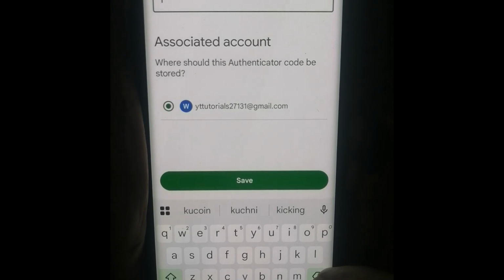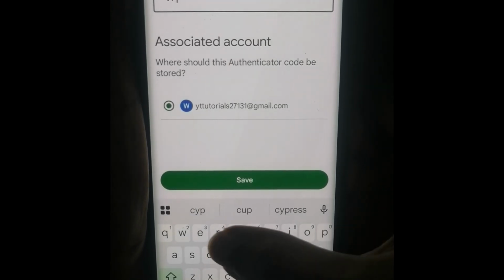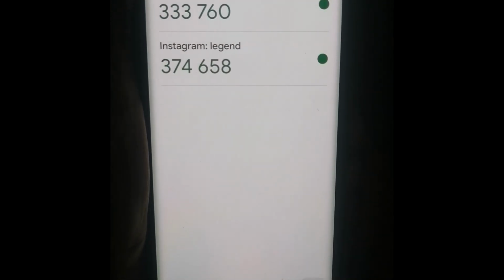And I can even change this one from KuCoin to crypto, for example. Okay, and it's really that easy and simple.